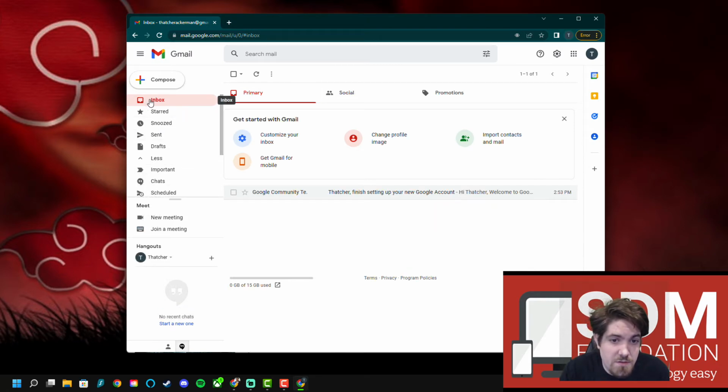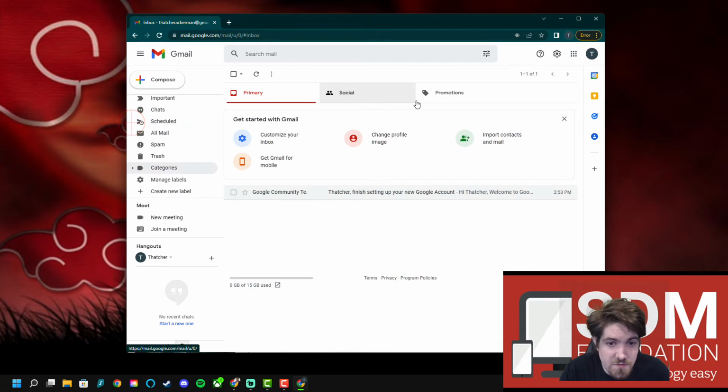On the left here, we have locations that are pre-created, and some of them serve a specific purpose. Other ones are just ways to label something. It gives us some default categories, which are over here.